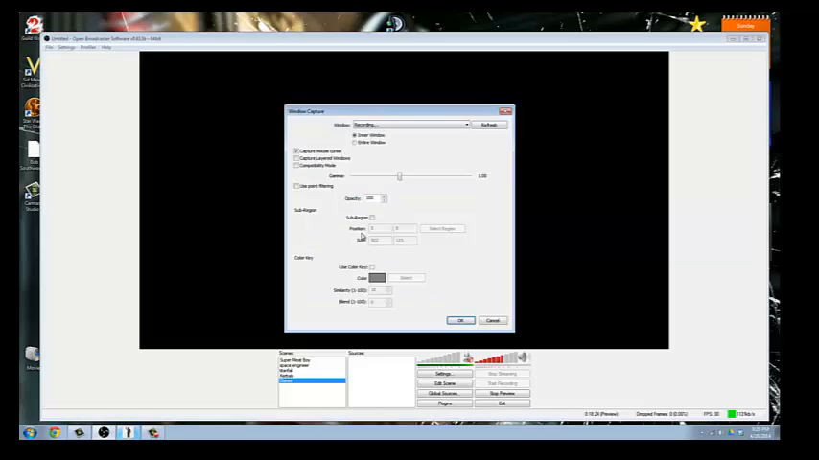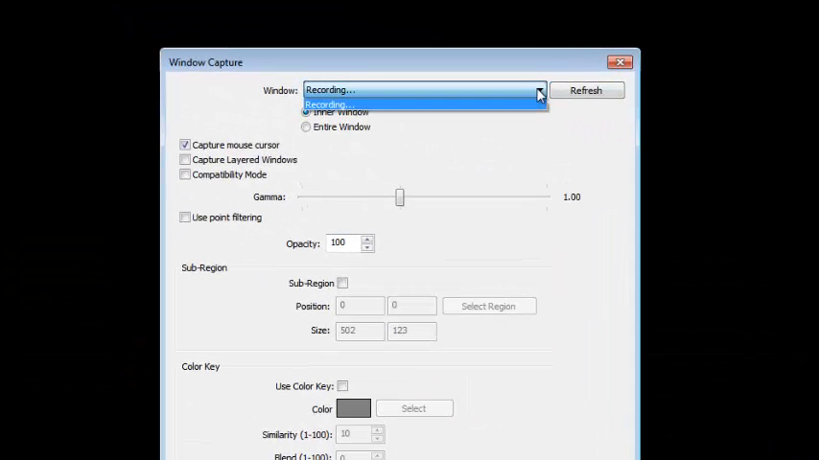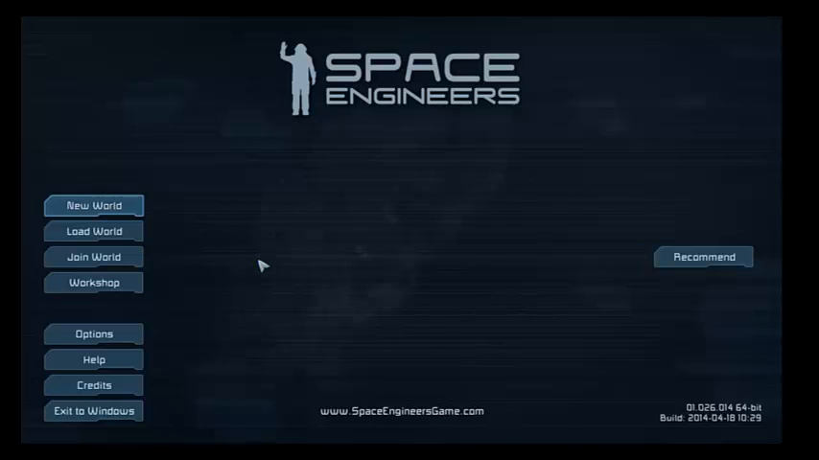So I will type in Space Engineers. You don't really have to. You can just put game or whatever, because you can adjust these to various other games. So right now it's not showing up in that section. So I want to go into my game and change up some of the settings.